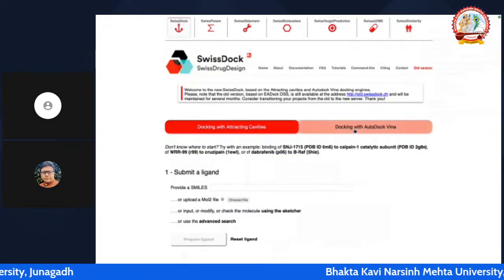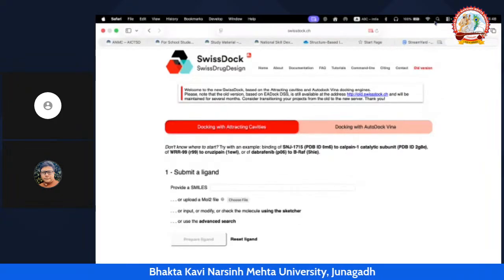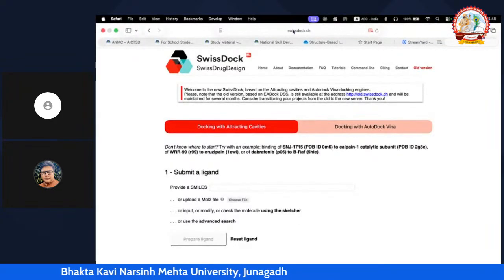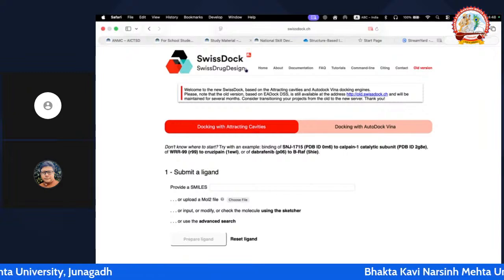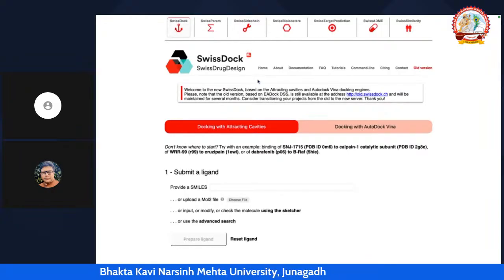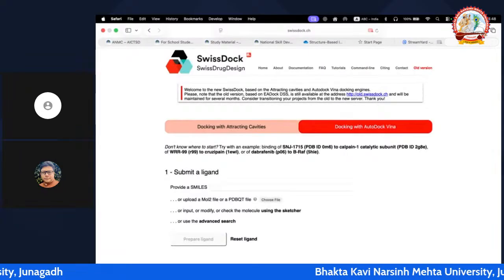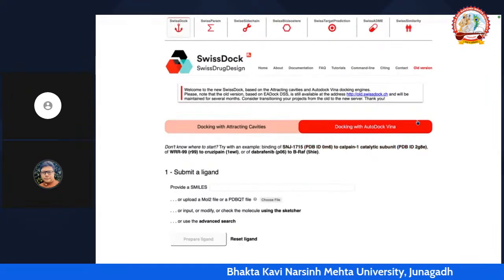Okay. So now I will take you to a demonstration process. First, as I told you, we use a docking tool. The docking tool Swiss Dock is freely available, and it uses Autodock Vina. Here you can see Autodock Vina has been highlighted.